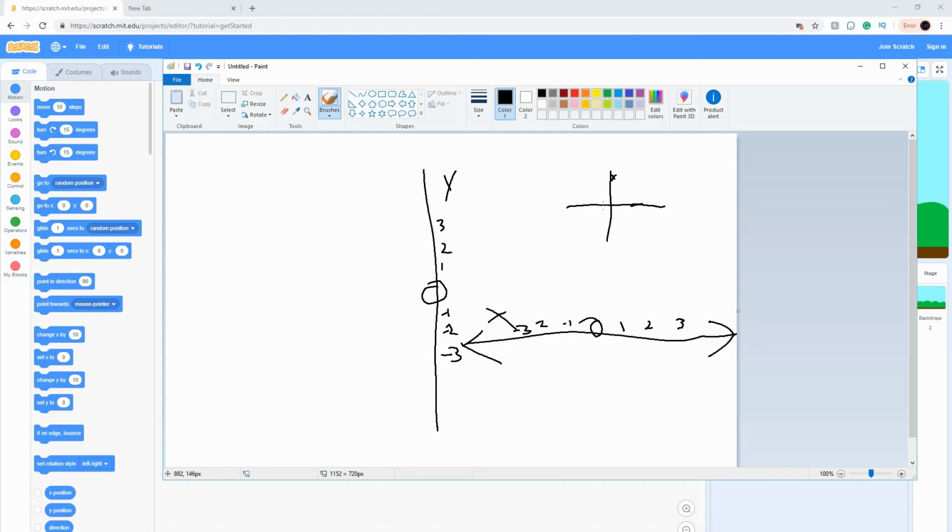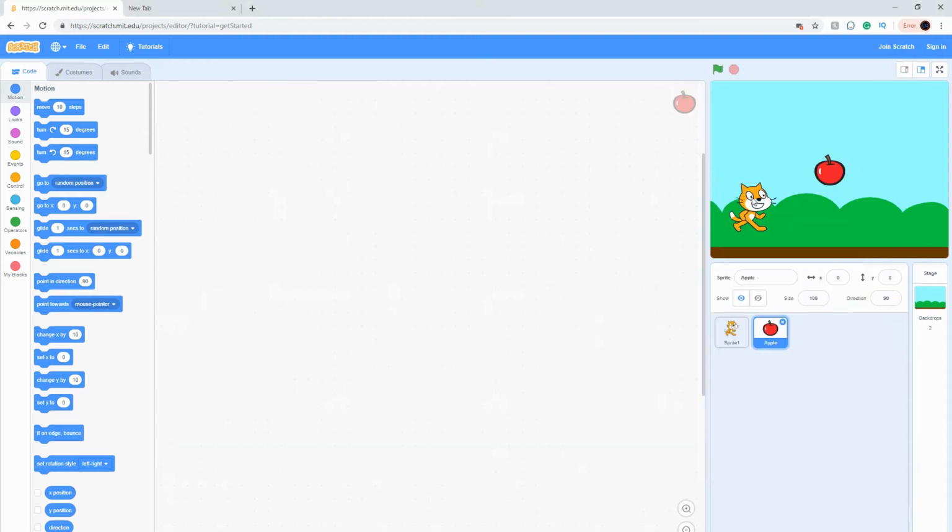Y and x, both 0. You're smack in the center. And that's how it is with the coordinates. So going left or right alone would only change this value. So if I make this 0, 0, and I go about 100 on the right, or negative 100, I'll go left.